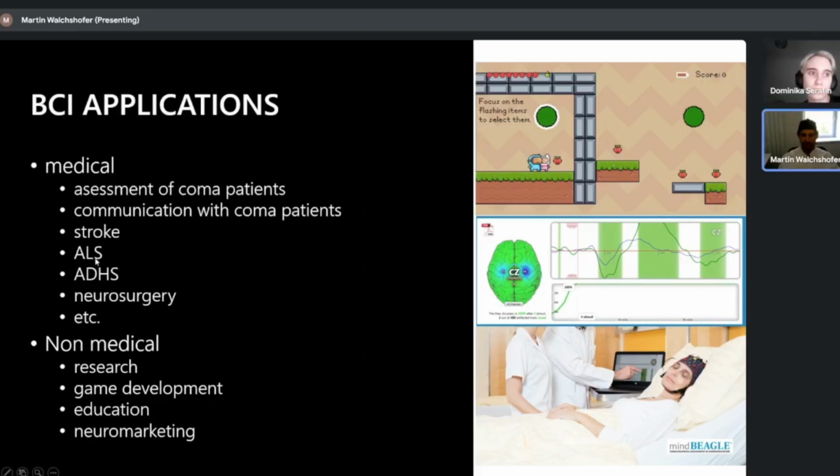And originally, BCIs were created for ALS and locked-in patients. So these patients completely lost their motor actions, but they can still look at the screen. And with the BCI, you can establish some communication with the outer world again. There's also research in the direction of ADHD.